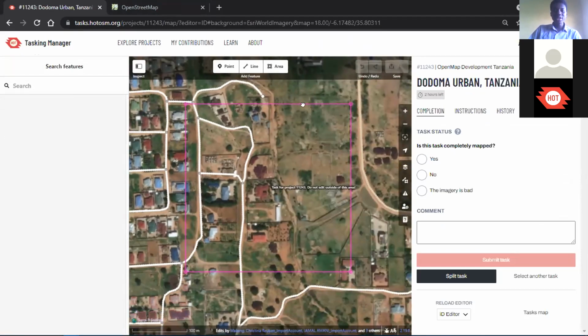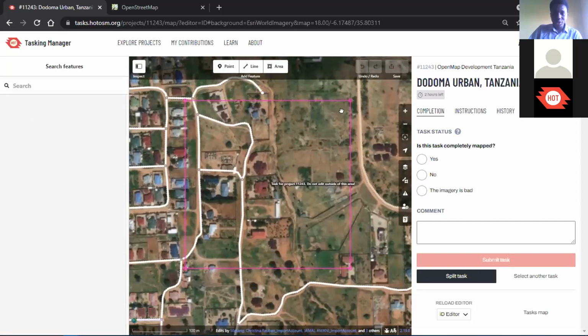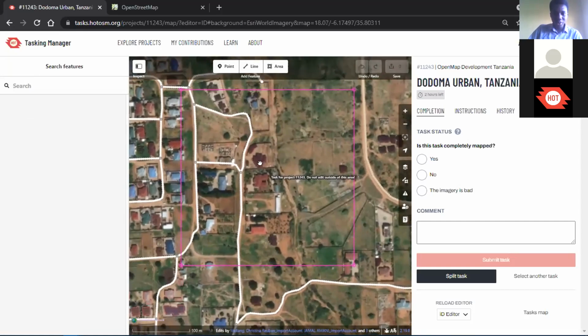So in every task, you are going to see that we have a pink borderline, something like a pink borderline. We must not map beyond those pink boundaries, those big boundaries. We must not map beyond it. We have to map every feature you see inside these boundaries. So we have to zoom in.